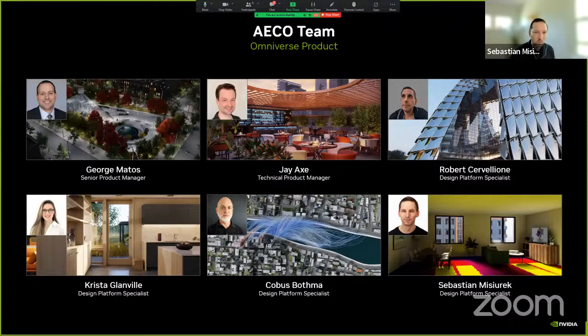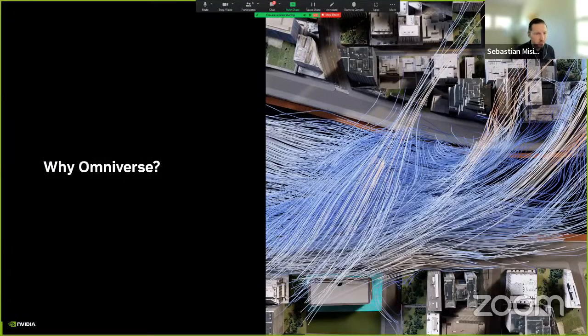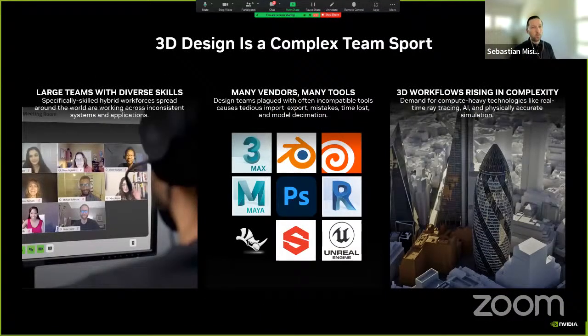So let's take a look at why we're talking about Omniverse today. 3D design is a pretty complex sport, as we all know. We have a few different challenges that we're trying to address. We have large teams working together of different backgrounds, different expertise, and different skill levels that we're trying to bring together. On top of that, we're all trying to collaborate and use many different pieces of software, and sometimes they tend to be silos versus working together. So we're trying to bring that into one place.